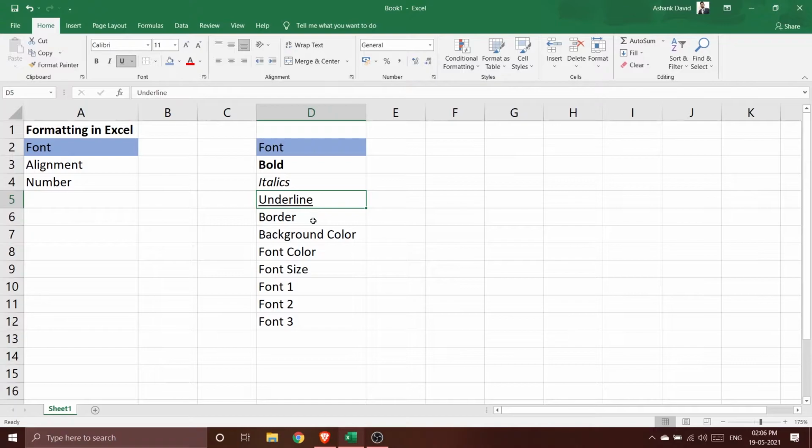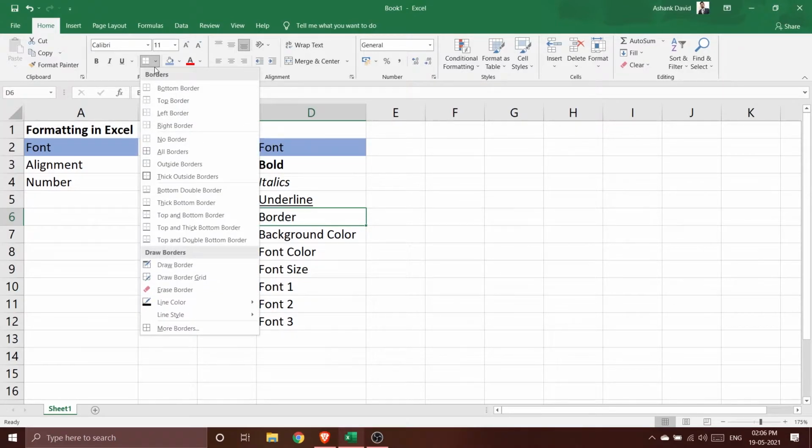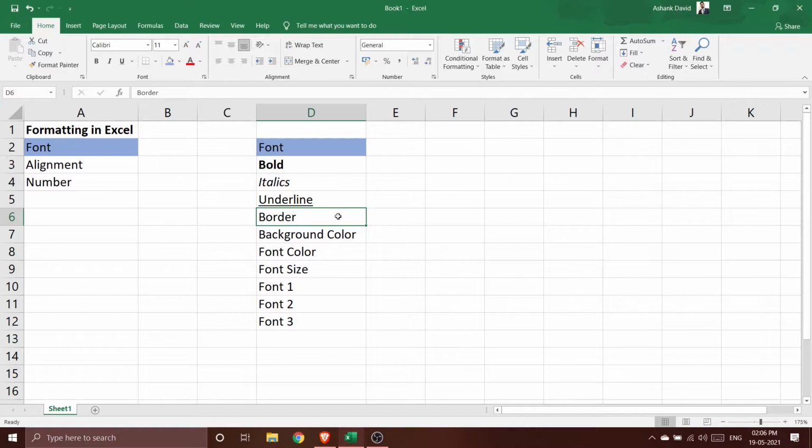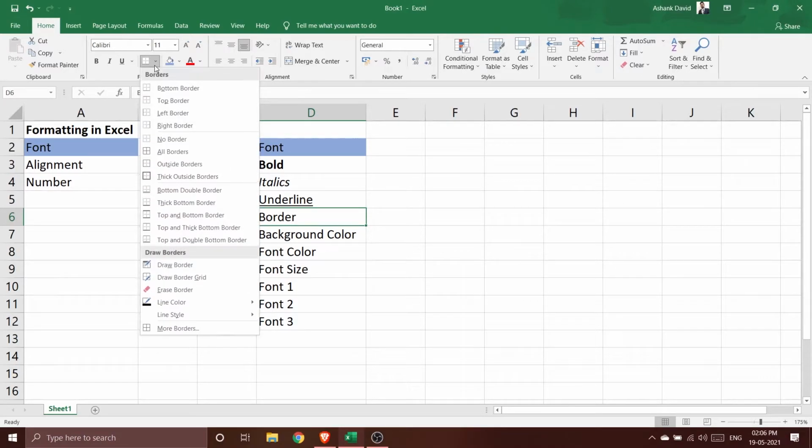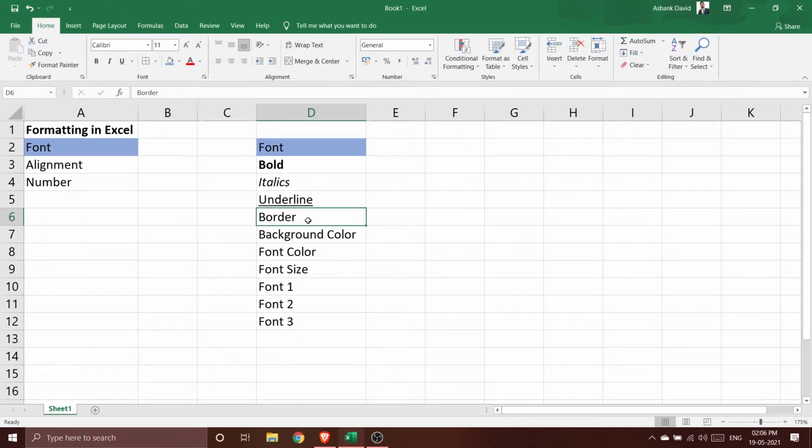Now let's move on to the other one, which is border. You will see this button which looks like a window here. If you click on the drop down menu of it, this will allow you to put a border on that particular cell. Our cell is selected, and if I select all borders, this will put all borders into it. If I go onto another cell, you can see this border has been applied onto this cell here.